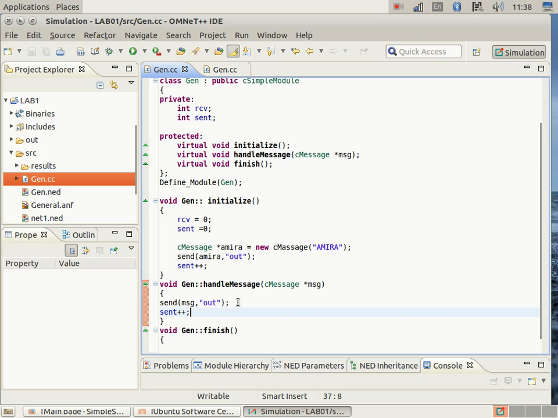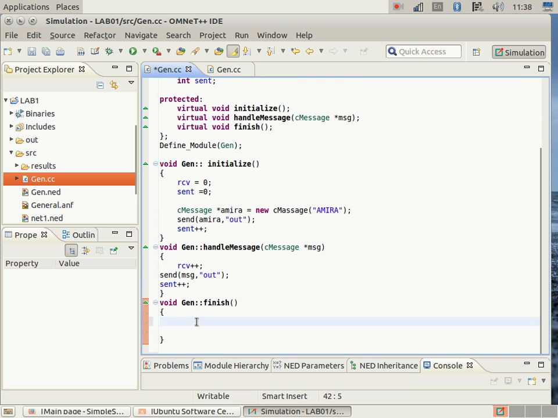Okay, how many messages I receive? Where should I put it? Whenever I receive a message, am I right? Where do I receive a message? Handle message, am I right? Here. Because we said whenever we receive a message, it comes here, am I right? So inside handle message, I should add here receive plus plus. Any place else? Ada tambahan lain? Tada. Okay, so now to collect the statistics, I will collect the statistics inside finish here. Okay, now we just use a simple function inside the C simple module. We call it record scalar.